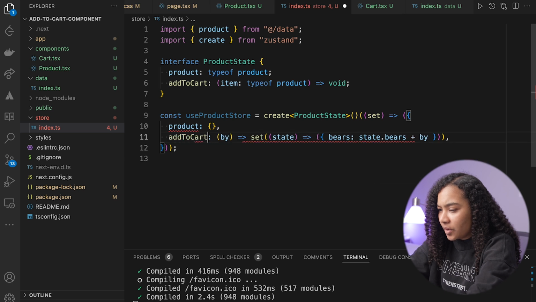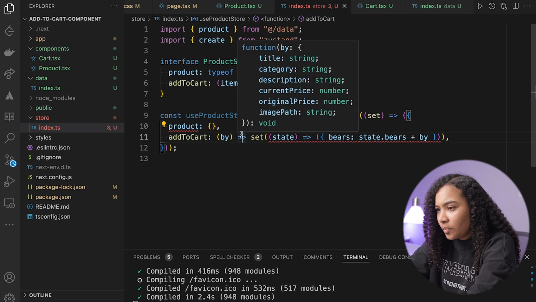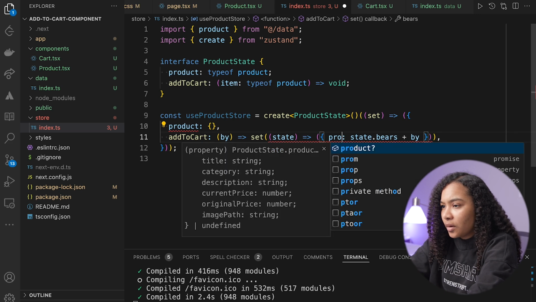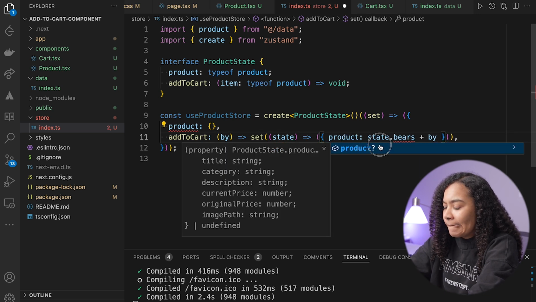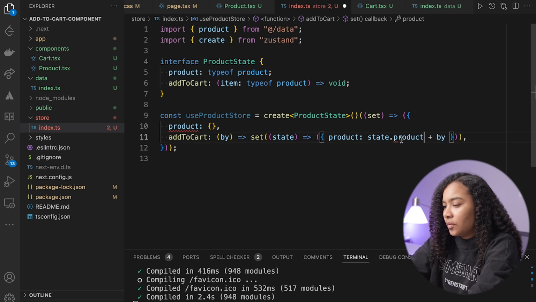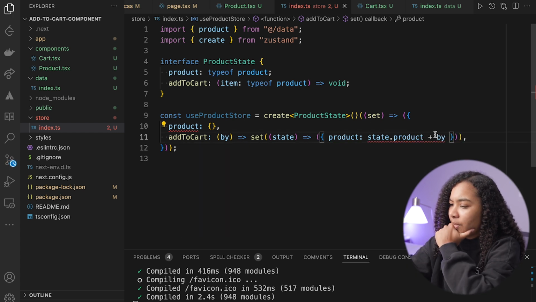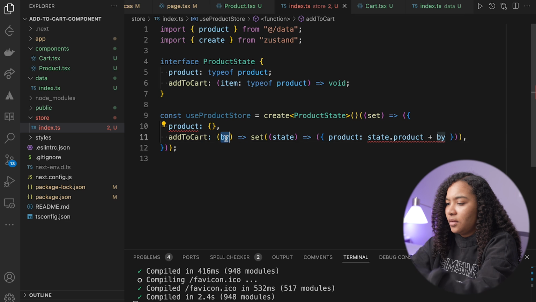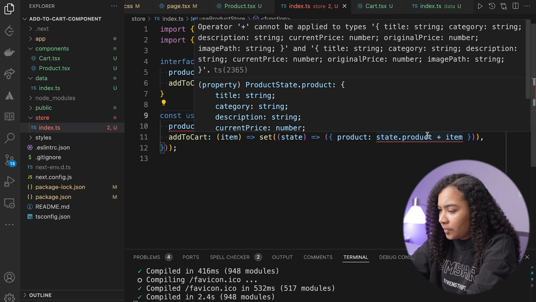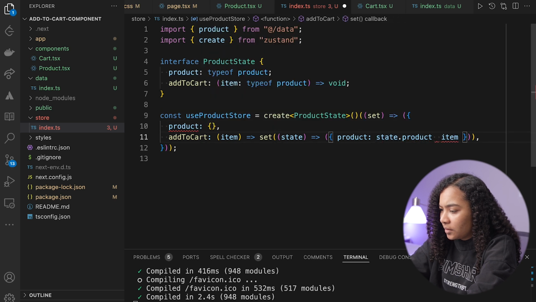and then we'll say add to cart, and we'll say product state dot product, or should product be an array, plus item, state dot product equals item.